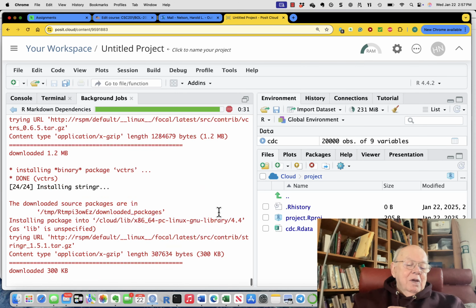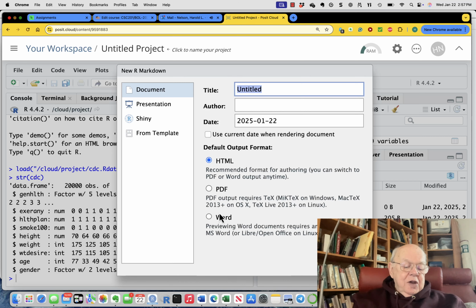Okay. Title, untitled. And I'm just going to call this thing Class Demo. And it's set for a default of HTML, and I'm going to change it to say Word. Word is what we're normally going to be using. Okay. And then we say OK.